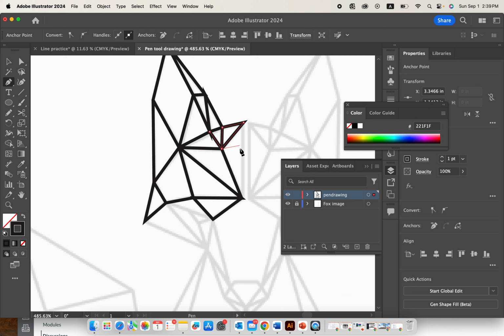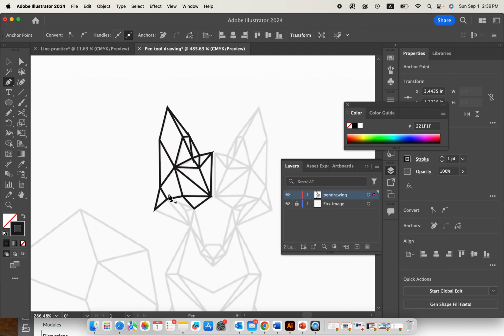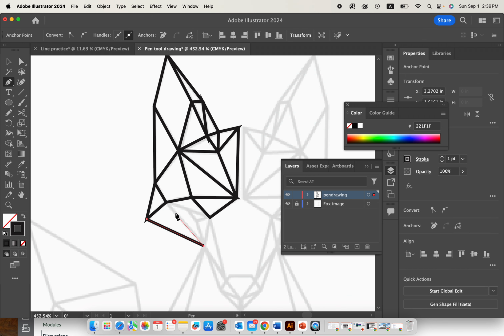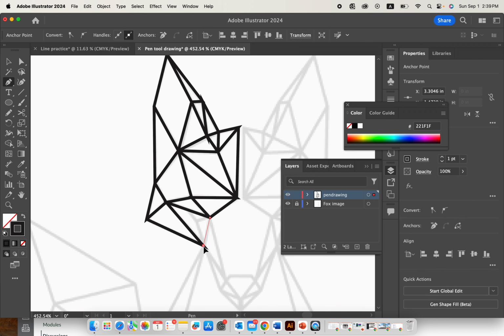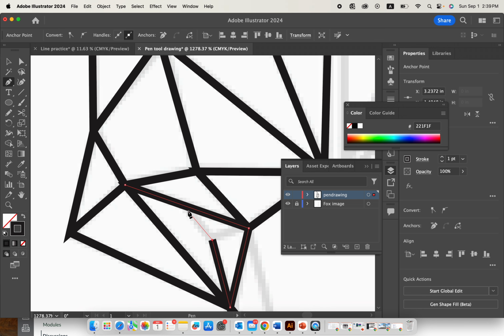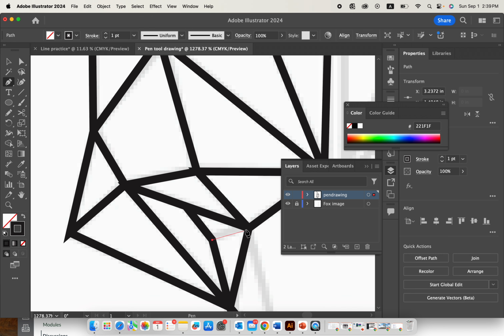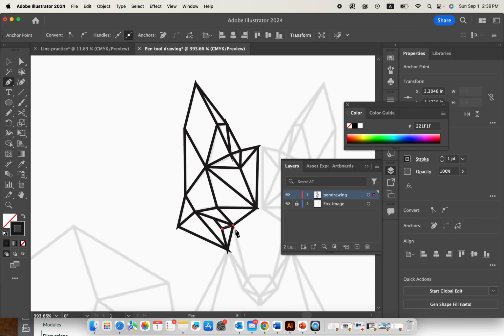Shift, P, shift, drawing. Okay, so P, click, straight. Okay, P. Sorry, shift. Shift. So I want to end from this point, so I tap P.